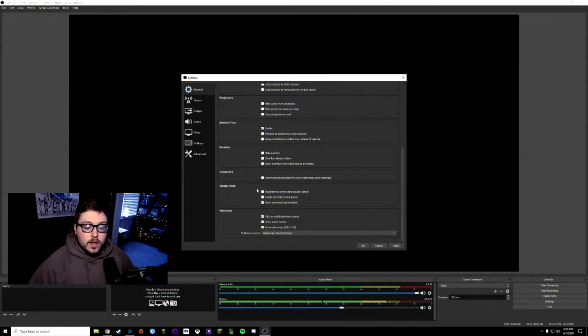Studio mode. Studio mode, you can actually start from here in your settings or down here. It's right below start recording and start streaming above settings on your actual canvas here. Studio mode makes it where you can see 2 scenes at once. I'm going to show you this here in a little bit, but it makes it where you can see what you're going to make changes for on your stream or your recording before you actually make that change.